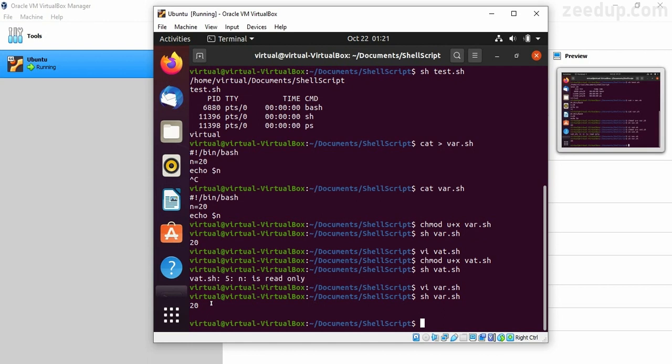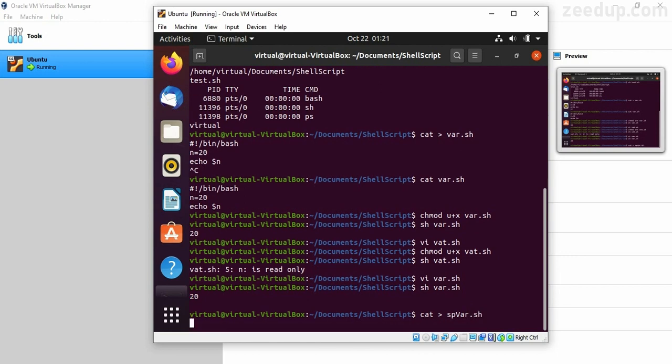Okay, now we have some special variables that can be used in shell scripts. Let us use a new file, spvar.sh, for the special variables, and I'm going to use the echo command to help us see their applications.